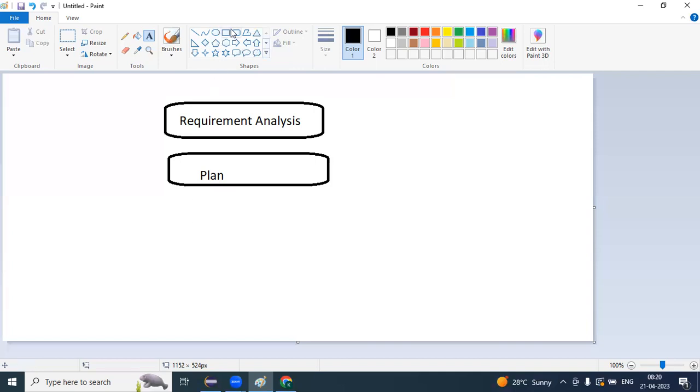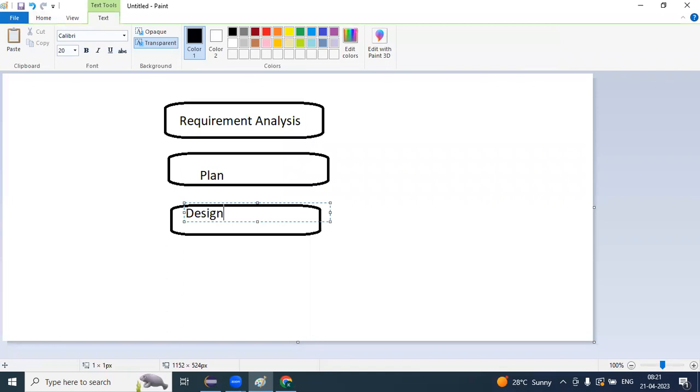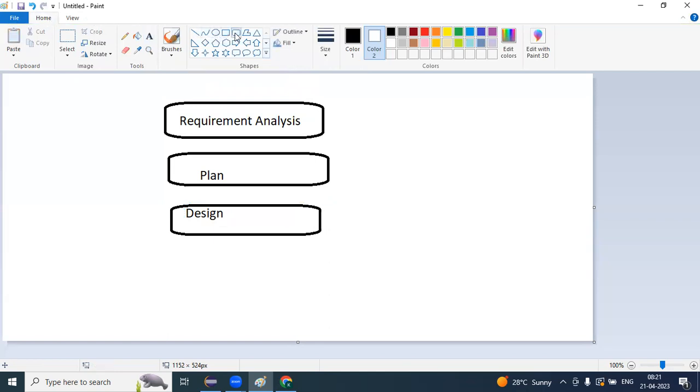After planning, what is the third step? Your plan is ready, then you start the design. In the design phase, you will discuss which design approach you are using, what kind of framework I am using, and what kind of classes, which design I should use to develop that particular thing. First you will discuss the design. After the design is completed, the next phase is implementation or development. Implementation in the sense development.